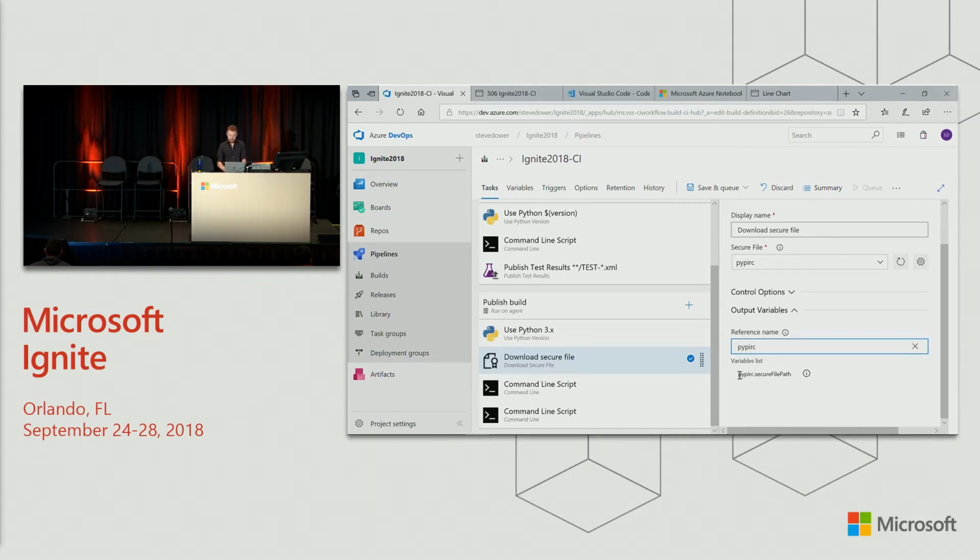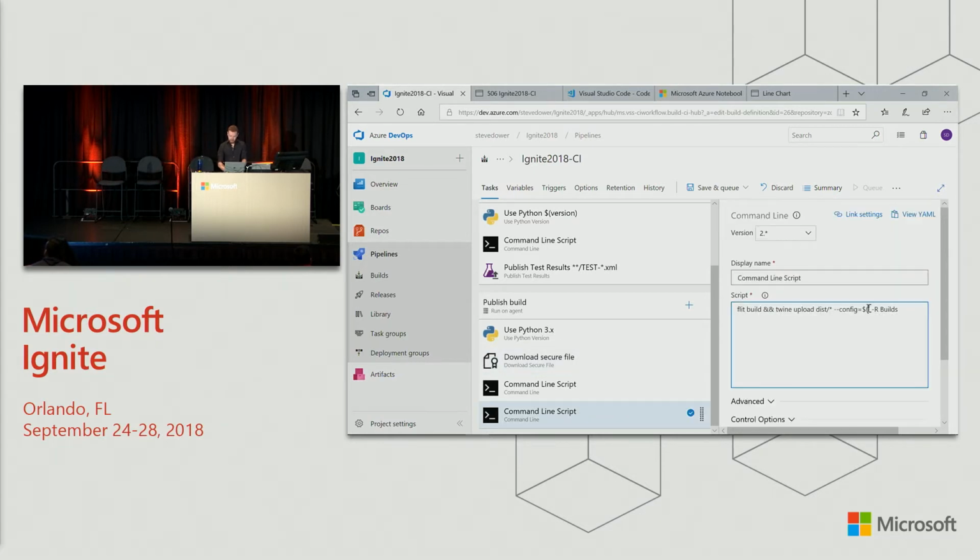I'll give it a name here, so this becomes the variable with the path. And that's going to be my configuration file.